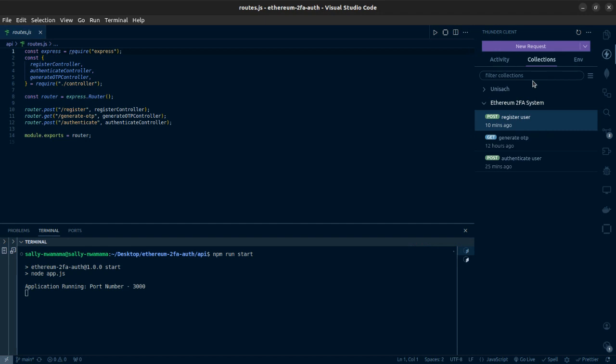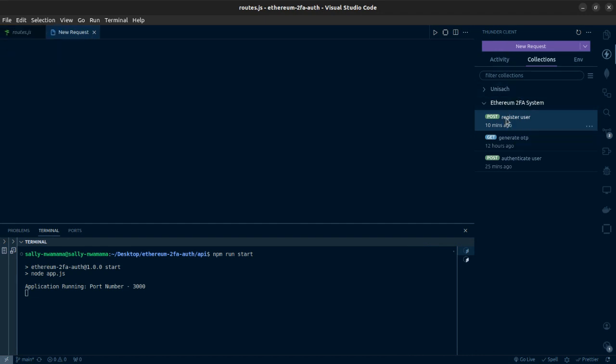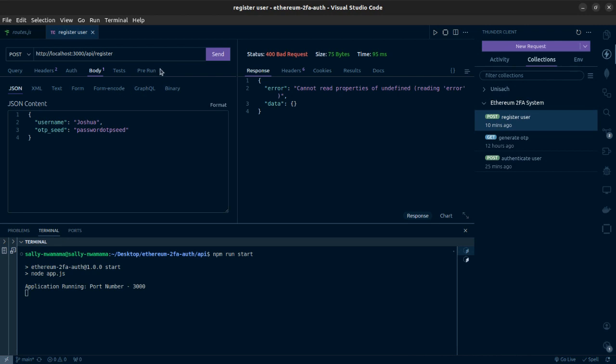I have a client, Thunder Client, I could use to interact with the API. So the first is to register the user. I have the username here, Joshua. I have the OTP seed. So I'll go ahead and register this user. I'm already logged in using a private key for this wallet. So we can see the user registration is successful.